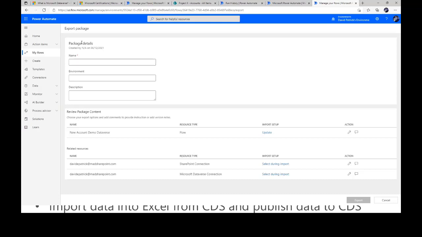So here's where it's coming in and saying, all right, let's set up your export package. What are the package details? Give it a name. We'll call this account notifications. What environment, description, and this is all optional if I want to put that in there. Down here, you can say, review package content. Choose your export options and add comments to provide instruction or version notes to whoever's going to be importing this.